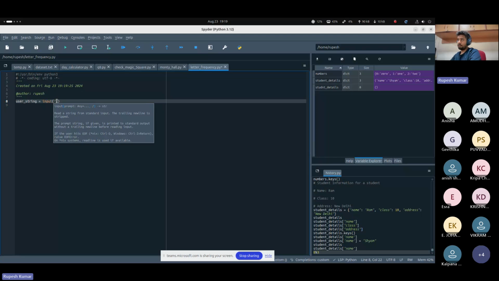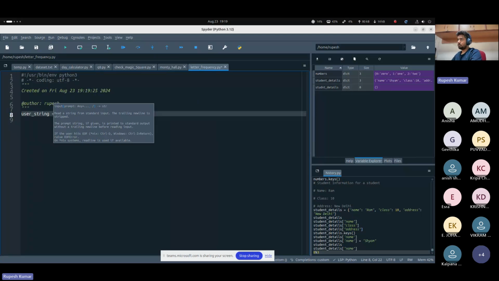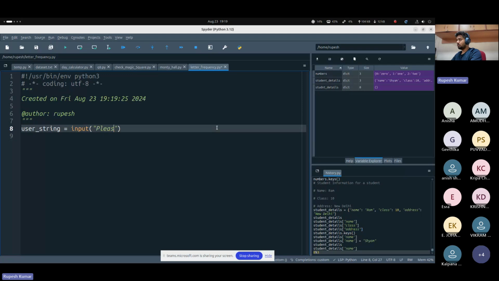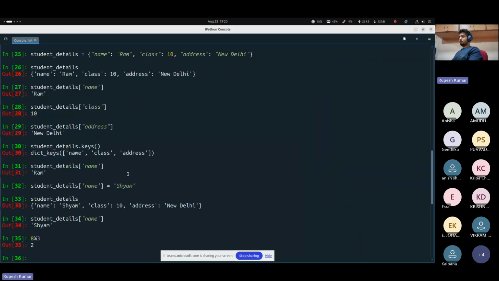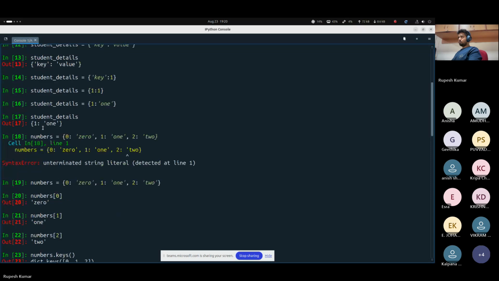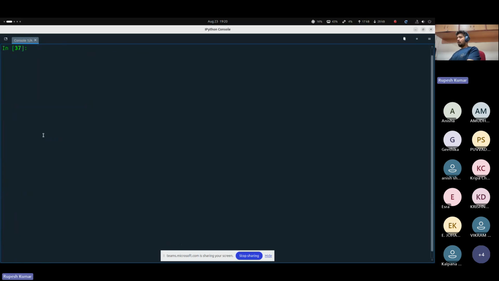By default, the behavior of the input function is that it returns a string. So: please enter your string. Fine. The user gives us a string. Now we have to count the frequency of each letter present in the string. Let's say our string is like this: Ram is a boy. Now I want to iterate through each and every letter present in this string.